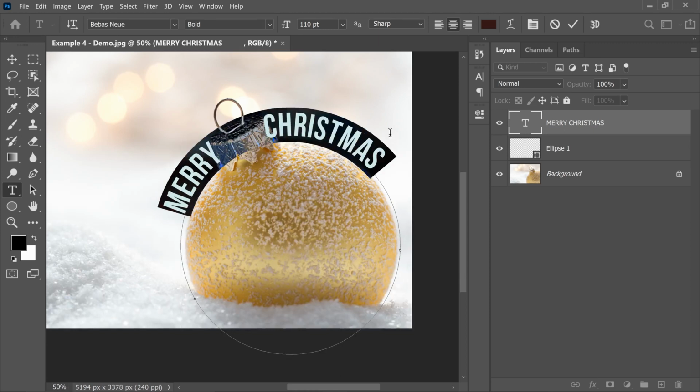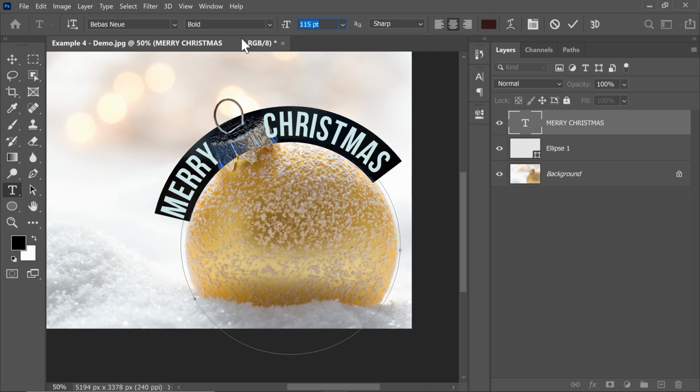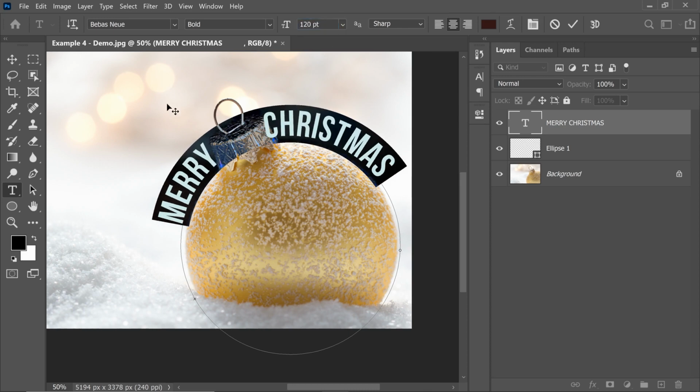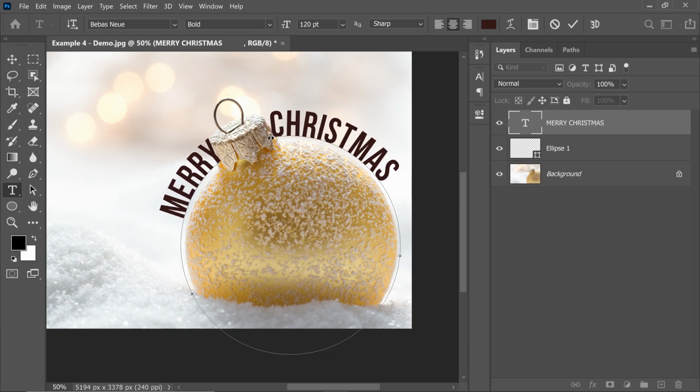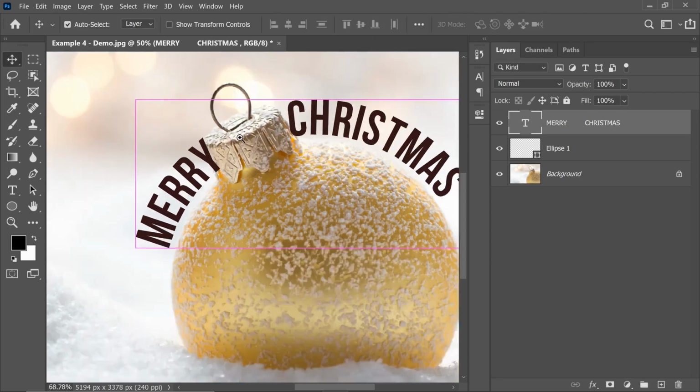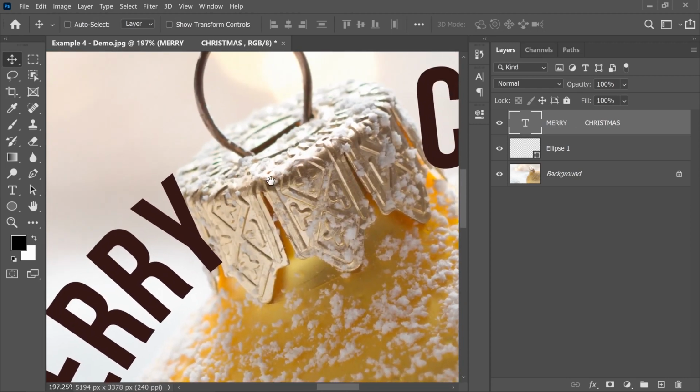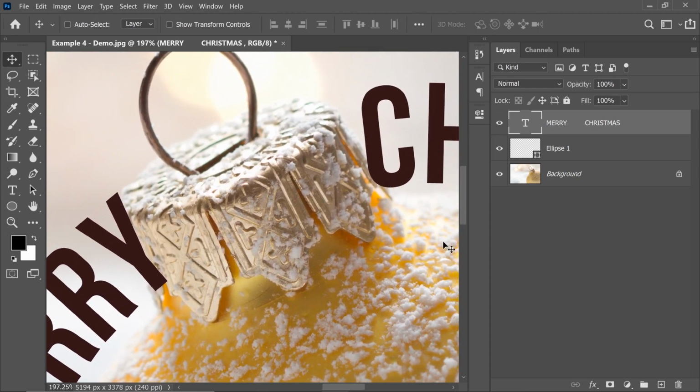We can also make it a little more larger at about 115. Okay. How about if we make it 120? Yes, that looks good. Now we want to move it a little bit towards the right and hold the control or command, and there we go. That looks good. Now we want to take it away from this protrusion right there.